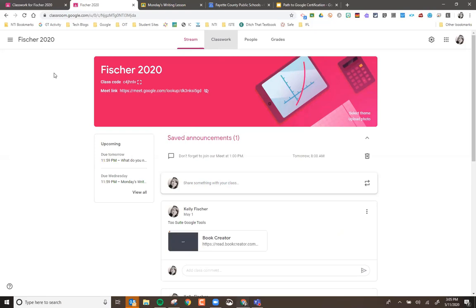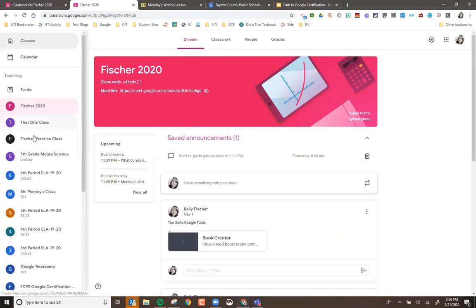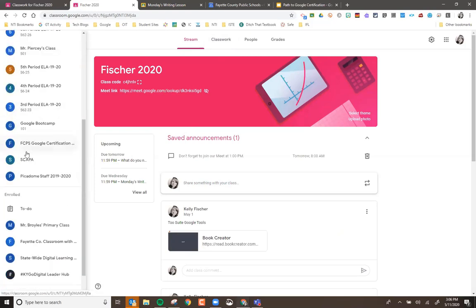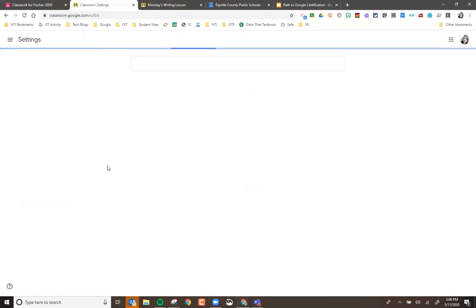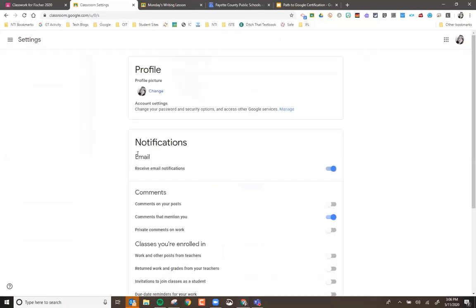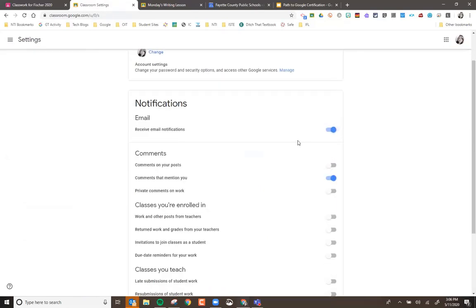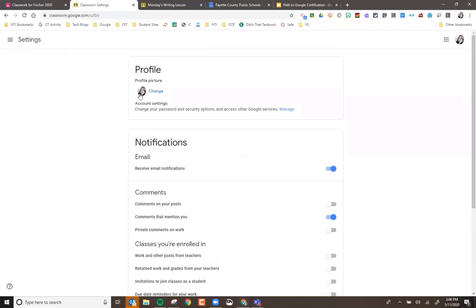On the teacher side, you're going to be overwhelmed with all of those notifications. So I do want to show you how to turn these on and off. Remember, if I click on the 3 lines in the top left-hand corner, and these are all of my classes, I can see the ones I'm teaching and the ones I'm enrolled in as a student. At the bottom, I would click on settings.